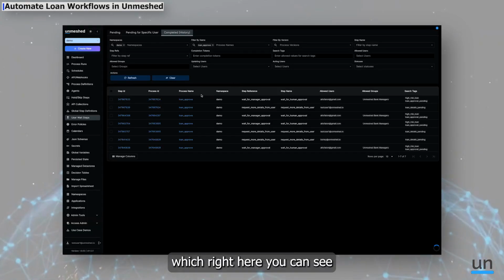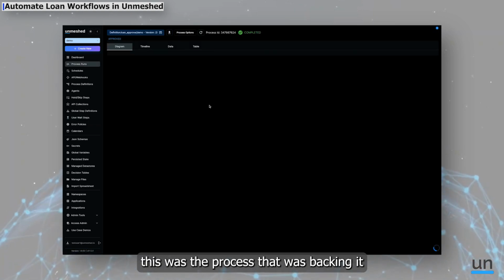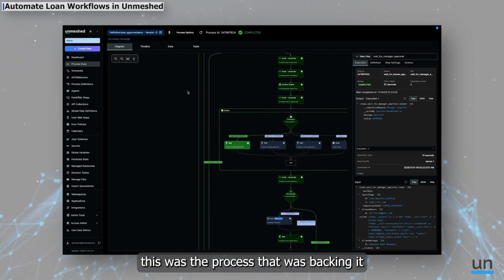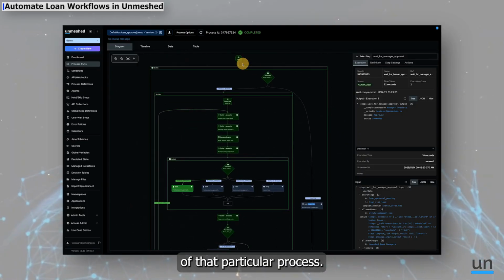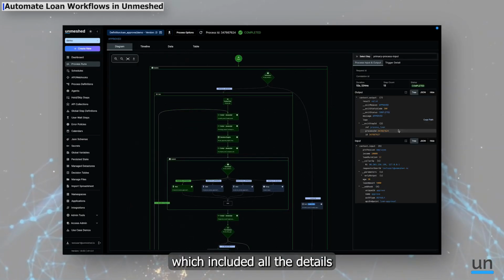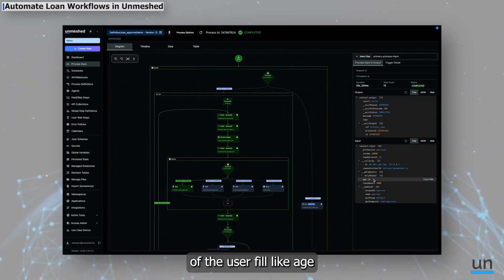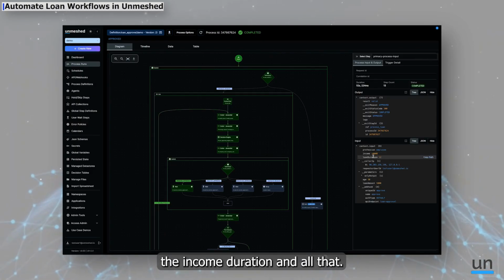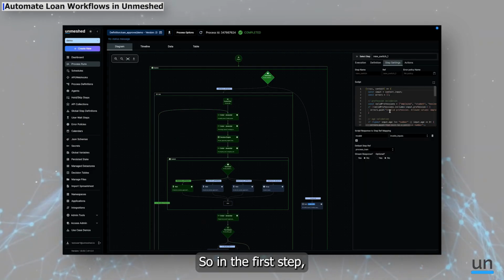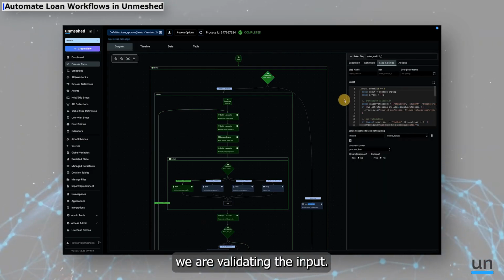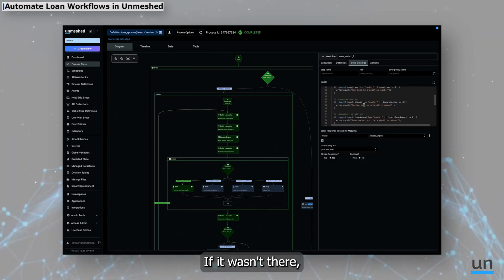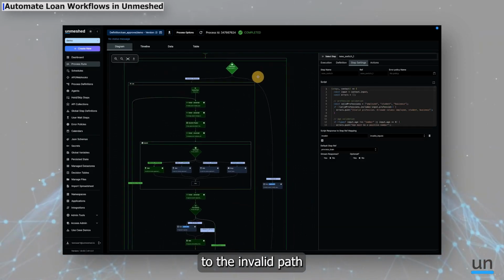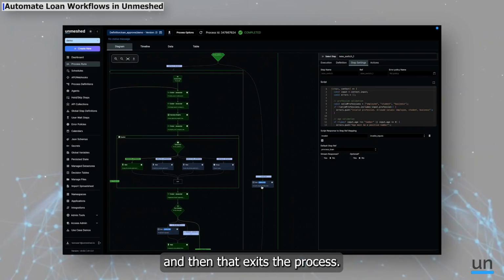In that request, which is right here, you can see this was the process that was backing it. And this is the execution view of that particular process. So we got the input, which included all the details the user filled in, like age and loan amount, the income, duration, and all that. So in the first step, we are validating the input. We're just checking to see if all the inputs are available. If they weren't, it would be routed to the invalid path, and then that exits the process.